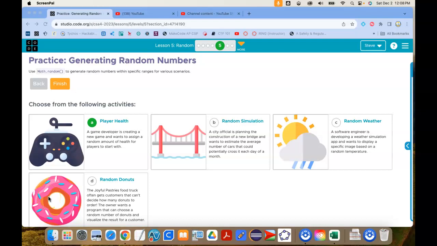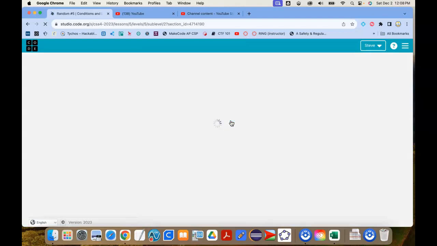Hey everyone, lesson 5, level 5, choosing your own adventures by generating random numbers. And I like this one. This random simulation I think is kind of cool. I do like it because it's random and it's a simulation, man. This is going to be awesome.